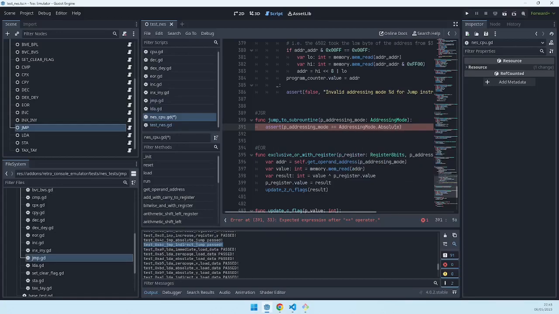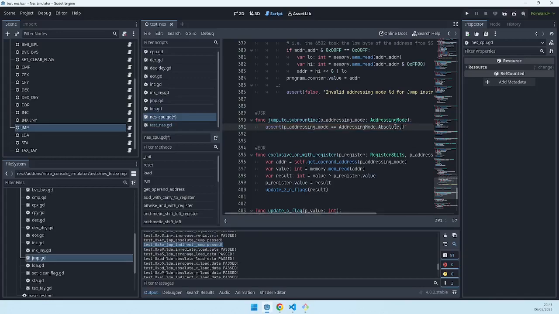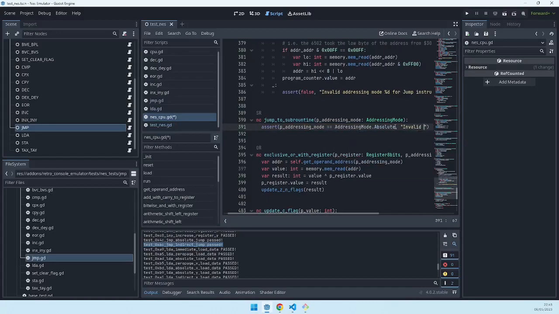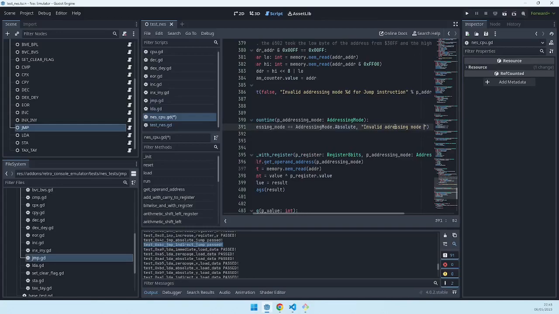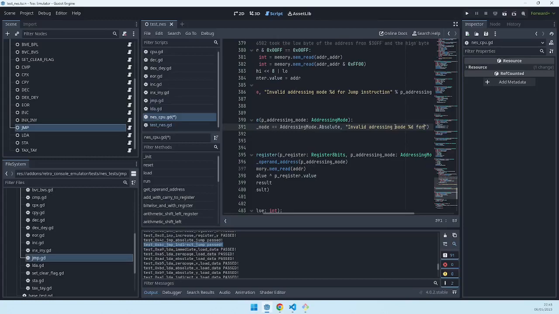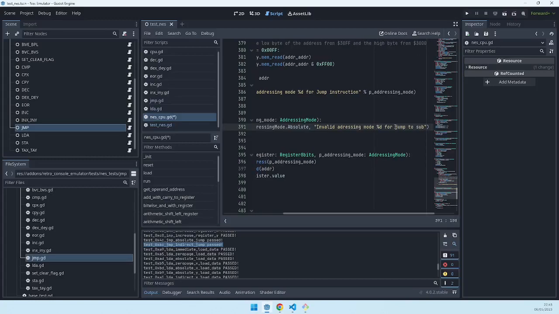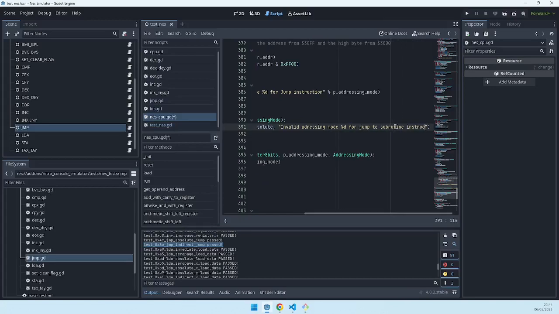Absolute. Okay, perfect. Invalid addressing mode for jump to subroutine instruction.